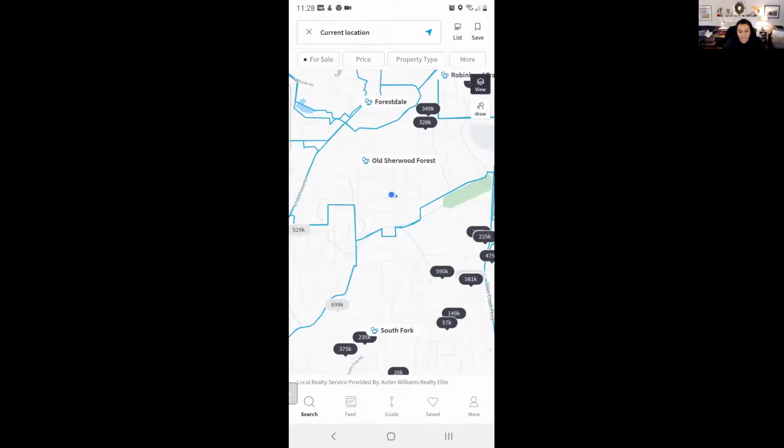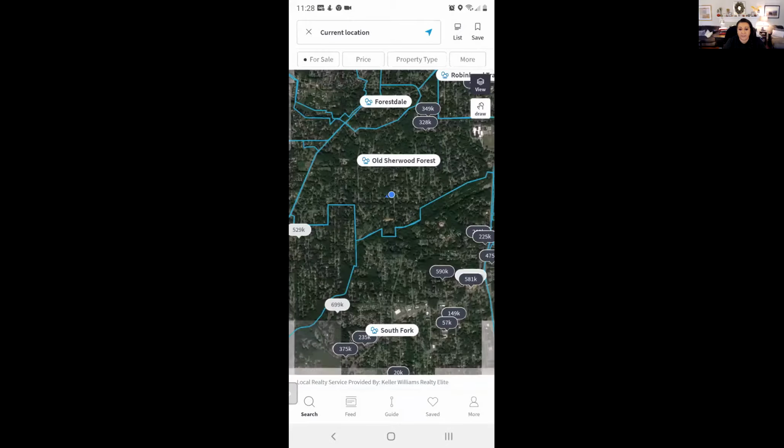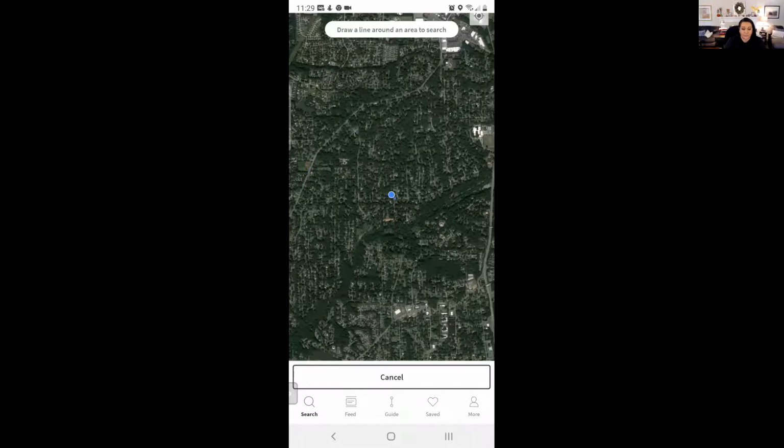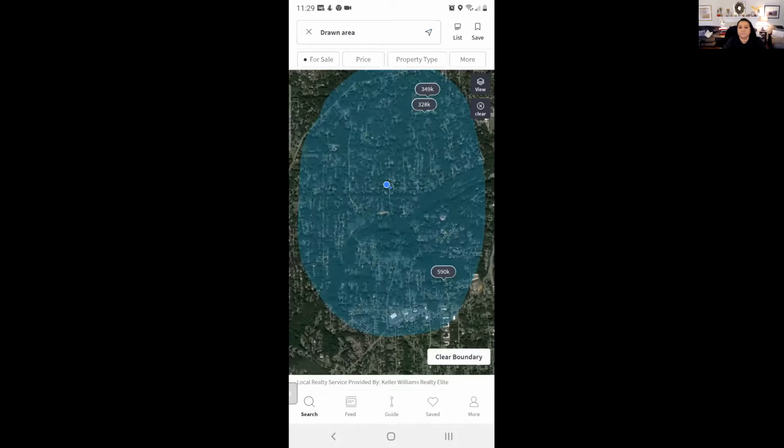Now they can view the default map or the satellite map, which the satellite map is the one that I prefer. They just click it and it changes it to the satellite. Say they wanted to draw, they can click the draw button and say, I only want to live here in this circle. Okay. And what's the name of this app? It should just be Keller Williams in the stores. White background, red KW.